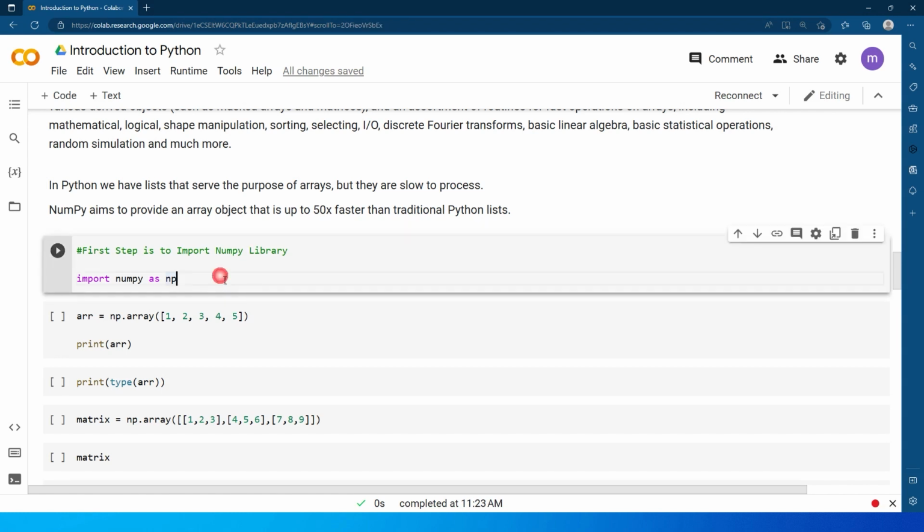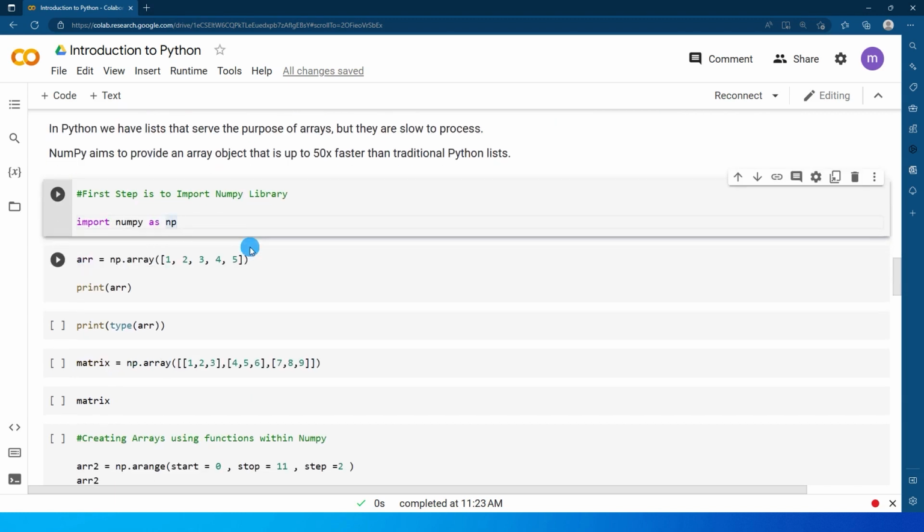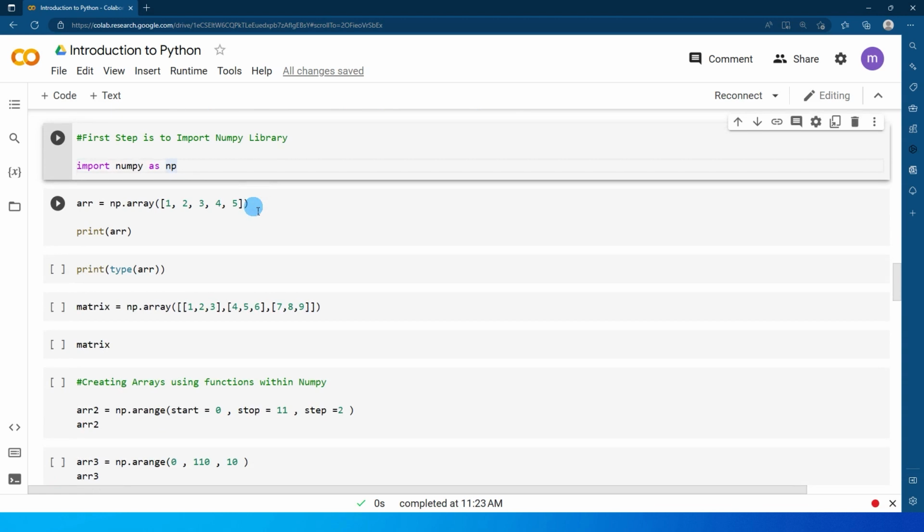So the first step is you need to import the library within the notebook. I'm assuming that you are using Google Colab. When you use Google Colab, the libraries are automatically available for you. You don't have to install them. But if you are using Jupyter Notebook or some other notebook, you might have to install these libraries first. Since we are using Google Colab, I don't have to install the library. I can simply import the Numpy library using the command import numpy as np.